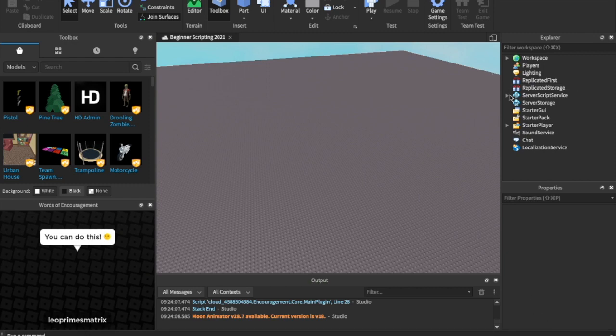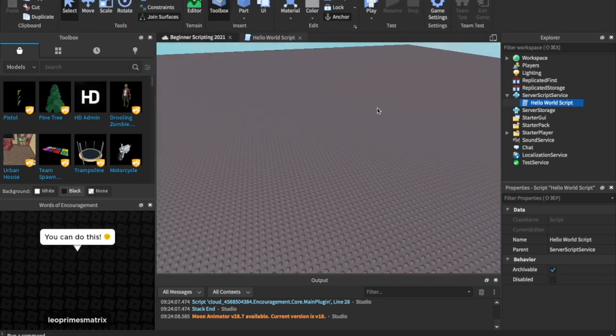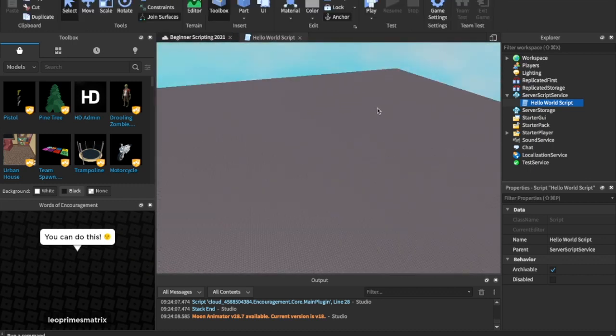So in our last part, we looked at printing, right? We printed in the console and we learned how to rename things. And in this episode, we are going to be learning about variables. So what are variables? Let's start off with that.